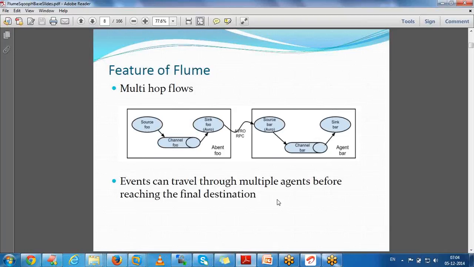Similarly, we can configure multiple agents. The output of one agent we can pass to another agent. For that we have different sources, like Avro. I will tell you what the different sources, channels and sinks are in the next slide. Events can travel through multiple agents before reaching the final destination, so one agent's output can be passed to another agent.